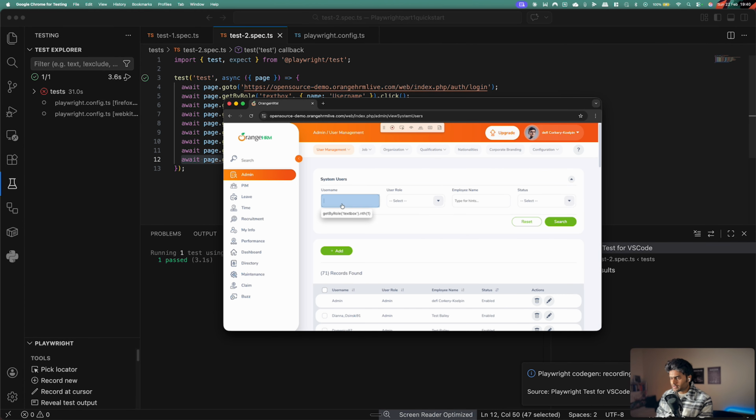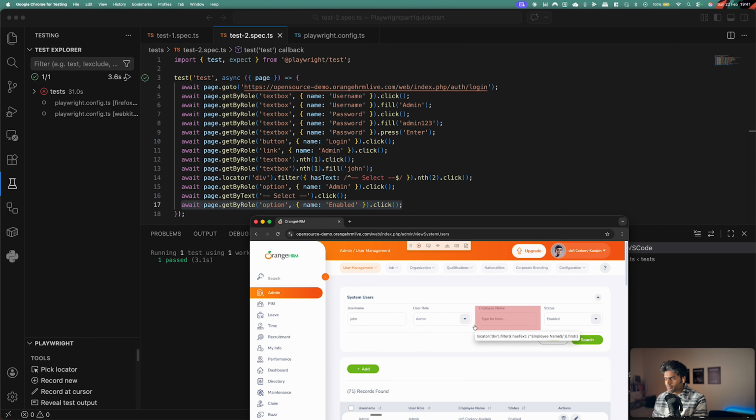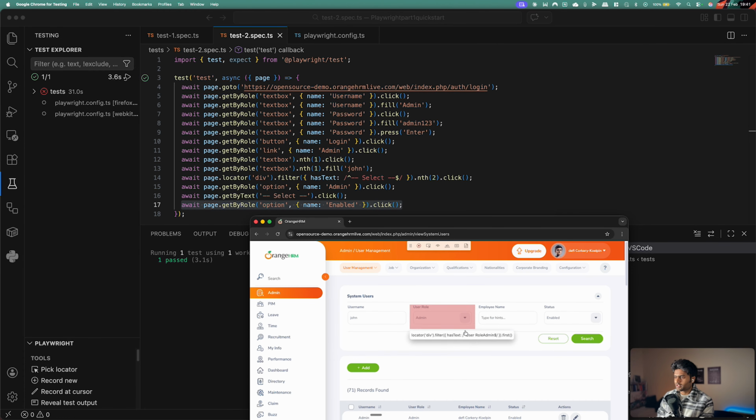Now I'm going to enter a name. Let me type John and the drop down. So I'm going to press the drop down and select admin. Let's see what action we got there. So we got the option and the name as admin. That's good. And let me try another drop down, select enabled. Okay, so that's one way of selecting the option. It's option and then enabled. First I click and then I select.